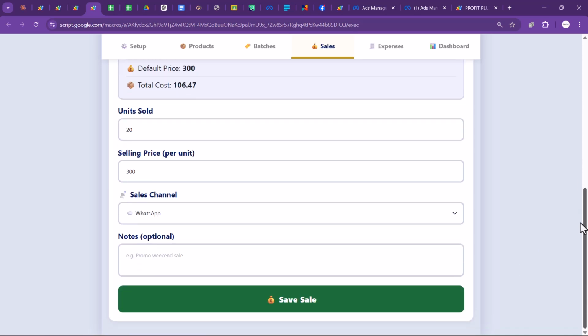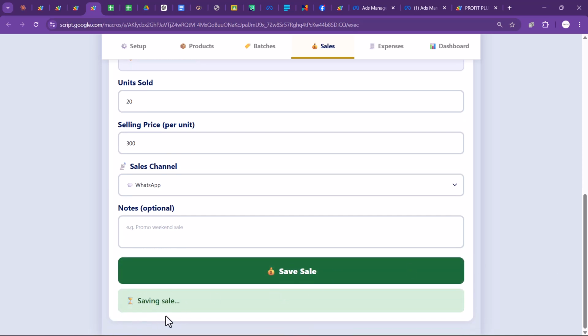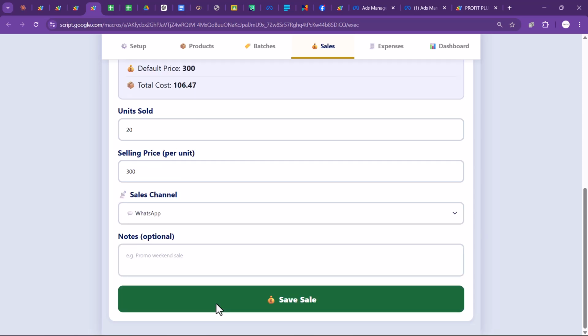So when you finish, you put in the sale, then you just save your sale. When you save the sale, automatically your sale will save. And when the sale is saved, it goes directly into the system.